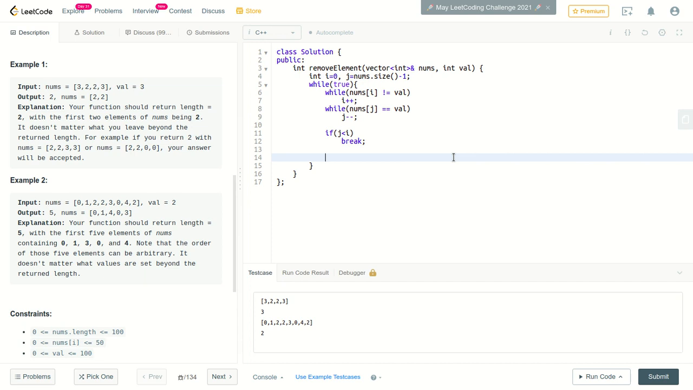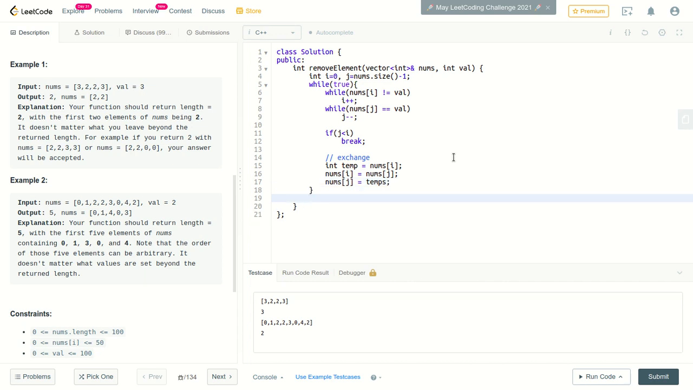So we have to do the exchange over here. Let's set a temporary variable temp as nums[i], then in nums[i] goes the jth element, and the jth position gets our previously stored temporary variable. Okay, so the exchange is done, everything is set, and lastly we have to just return i. That's it. So let's run.